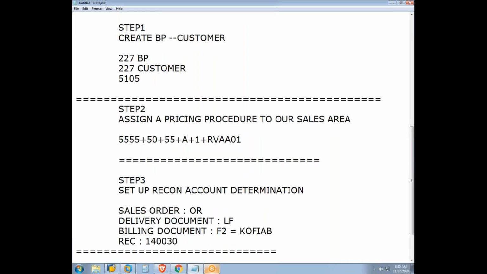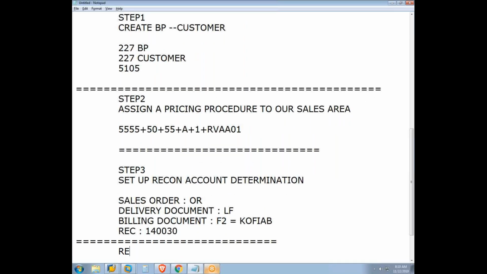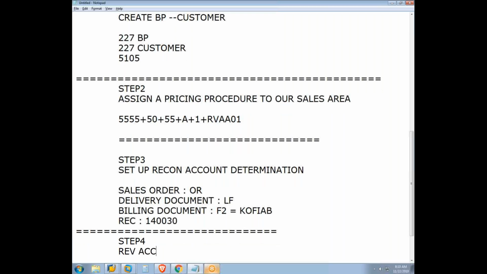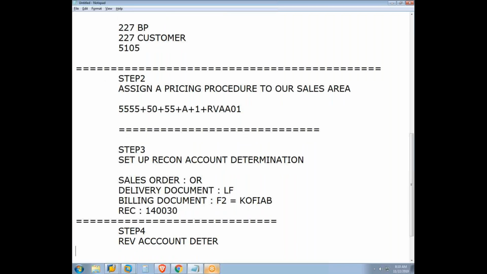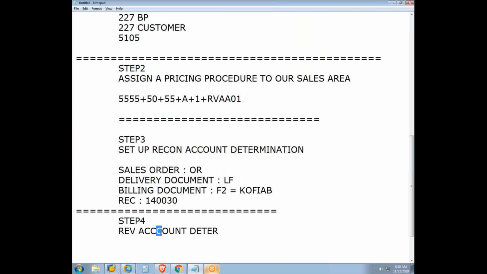Now we will set up the revenue account determination. Okay, step number 4, the revenue account determination. Now what is revenue account determination here? When you do pricing in the case of a sales order, we will have some condition values, like you have got a price, discount, freight, tax.